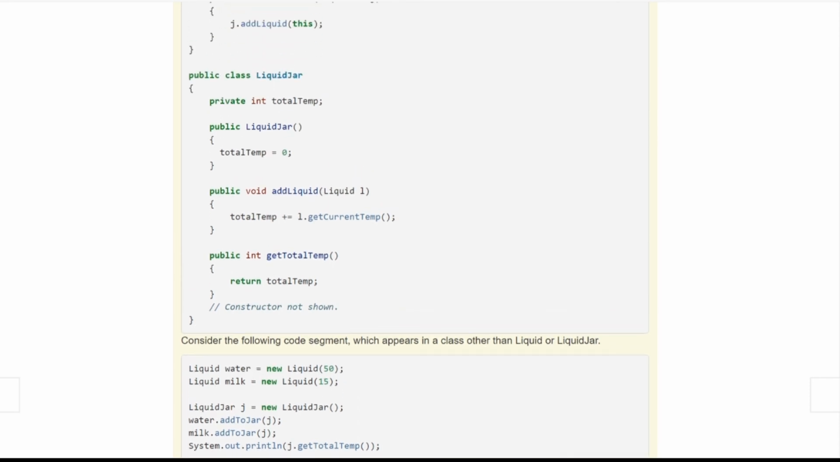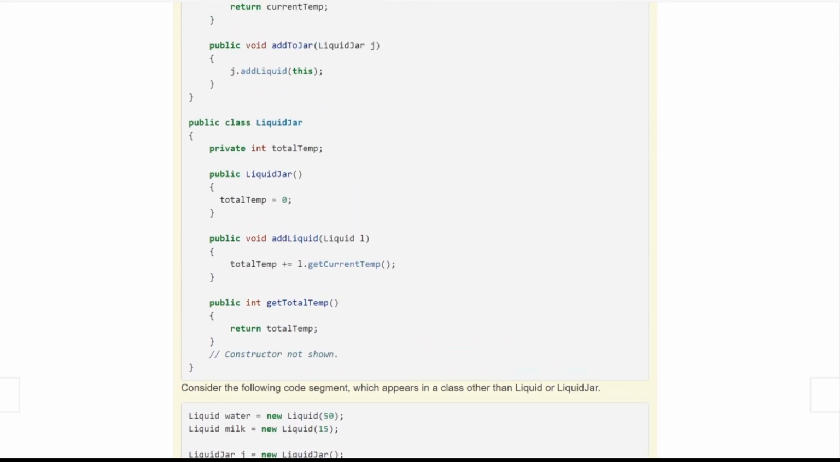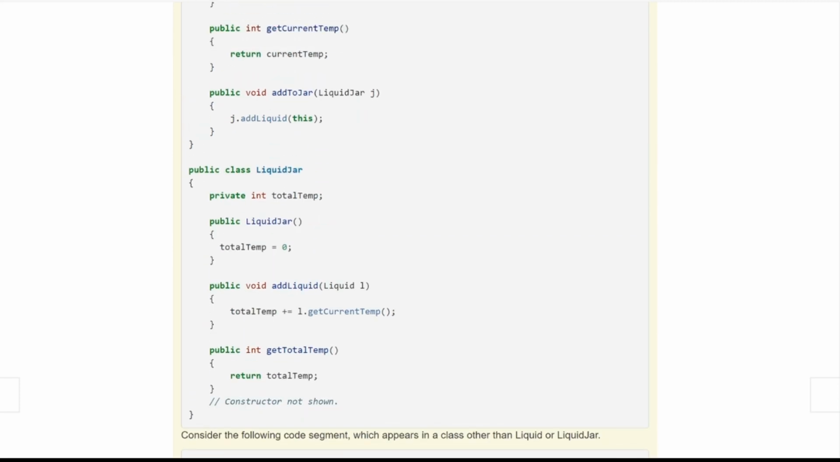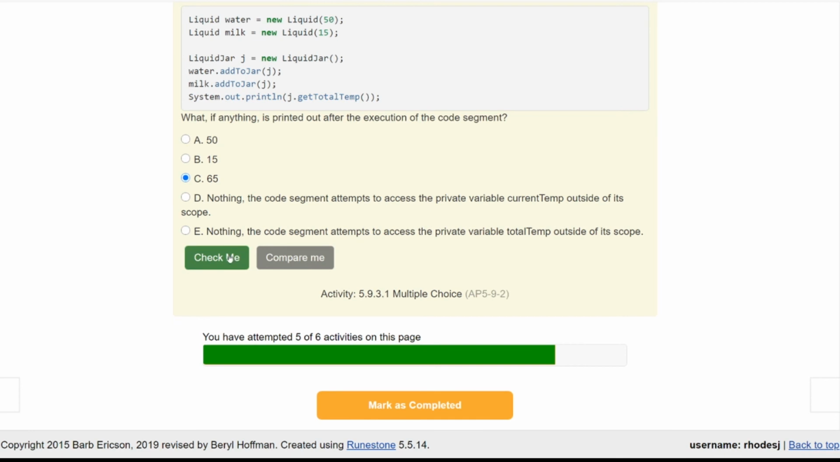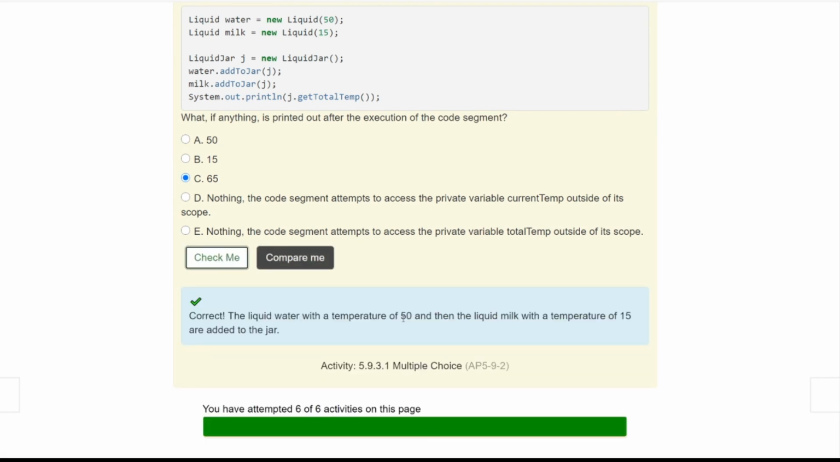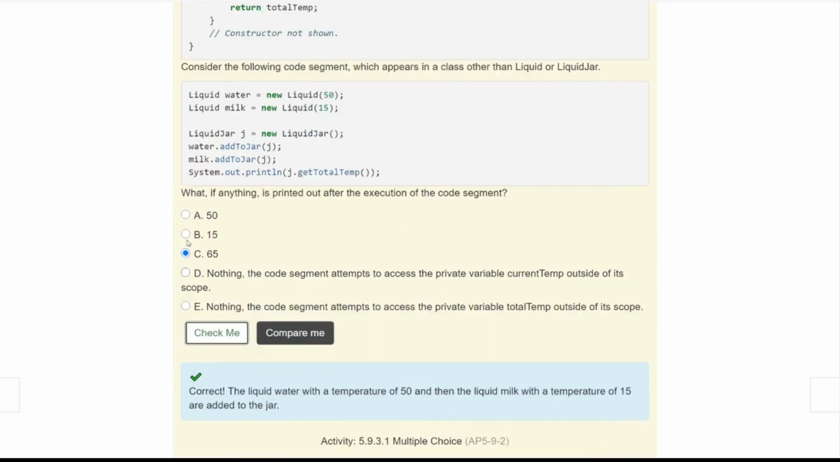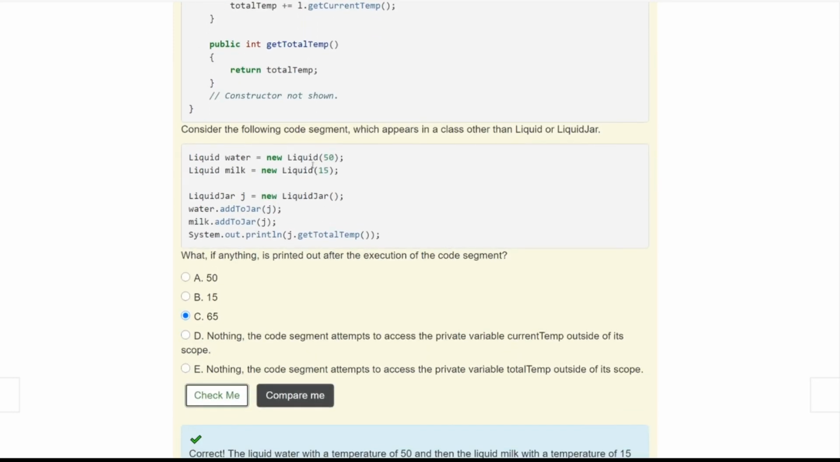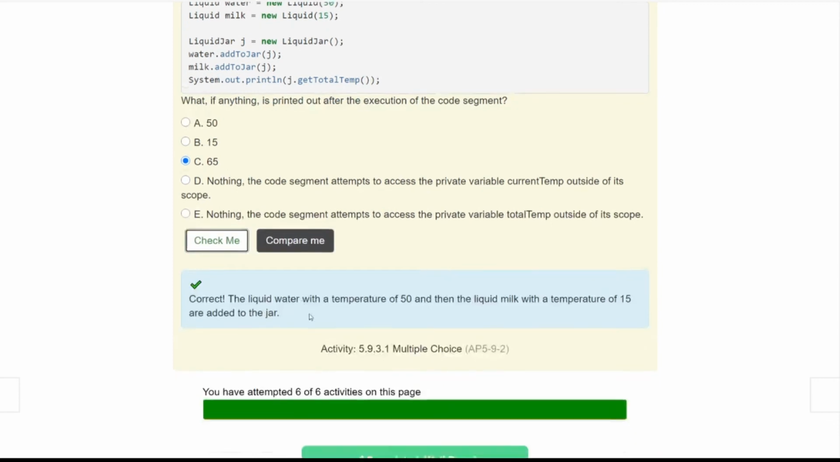Well, we have some numbers up here, kids. And if you look, getTotalTemp is the totalTemp plus the currentTemp. And it means all we're really doing is just adding these two together. 50 plus 15. So if you see, we are just adding those together. That should be 65. And there you go. Liquid with a temperature of 50 and then liquid with the current temperature of 15 is added. And the currentTemp, we're just getting those temperatures passed down here. And then we're printing off the total, kids.